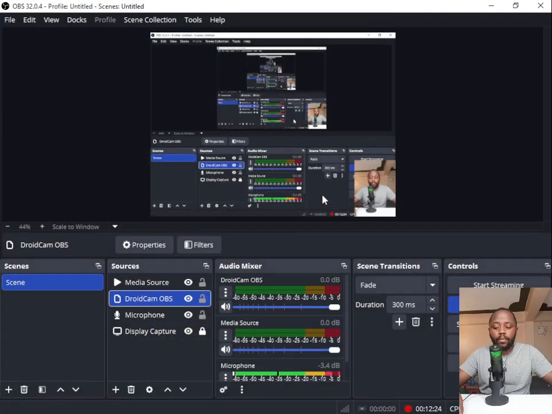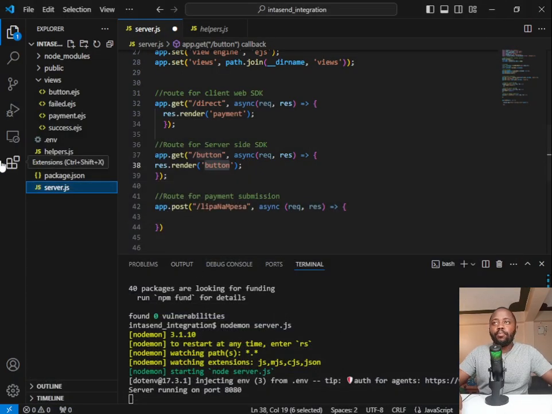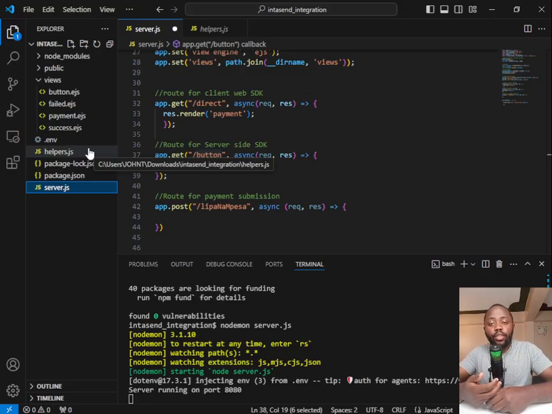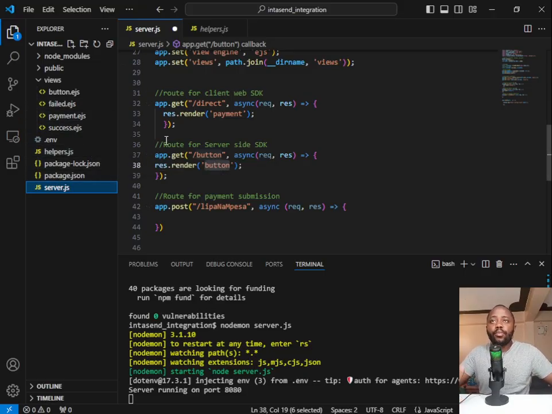Now, let's continue with the first section. There are two ways you can integrate an STK push on your website. One option is using the client web SDK, and the other is using the STK push from the Node package or the SDK that they created for server side. In this particular section, I'm just going to be covering the web client.